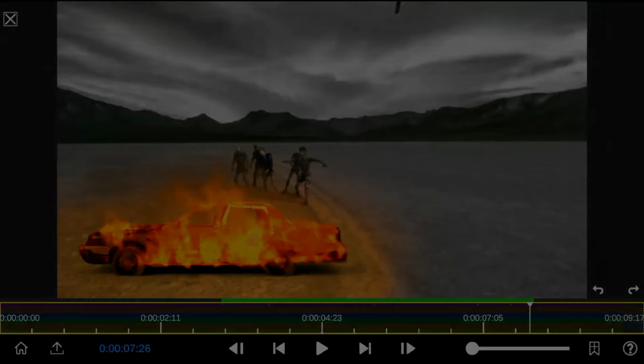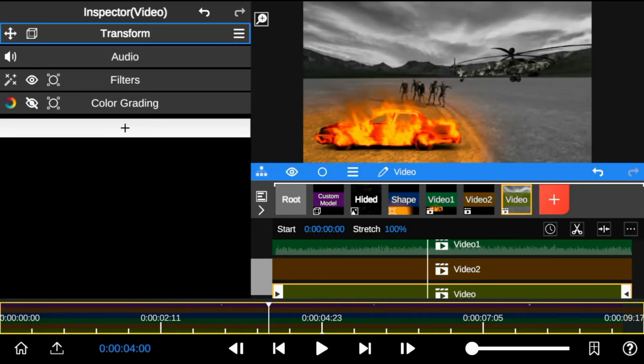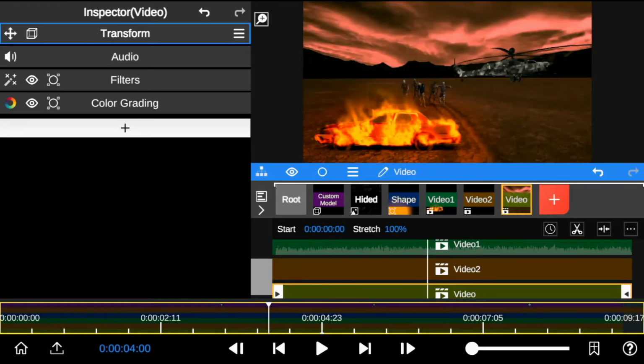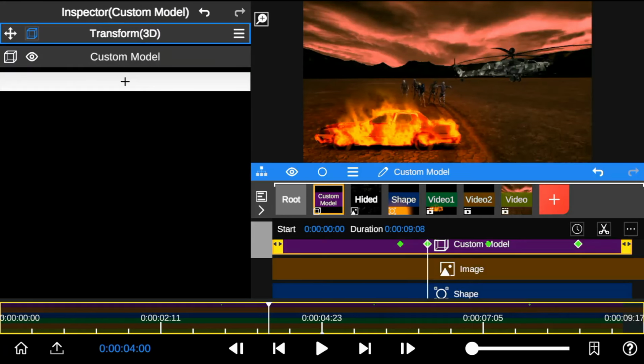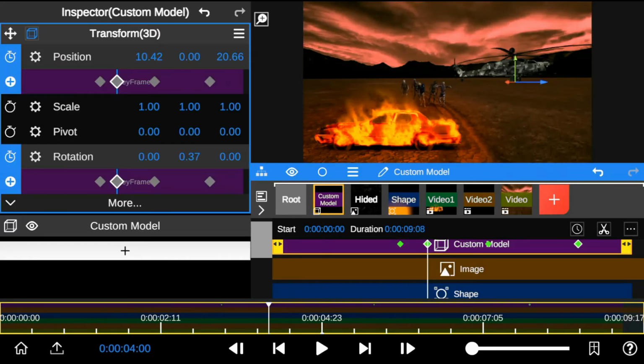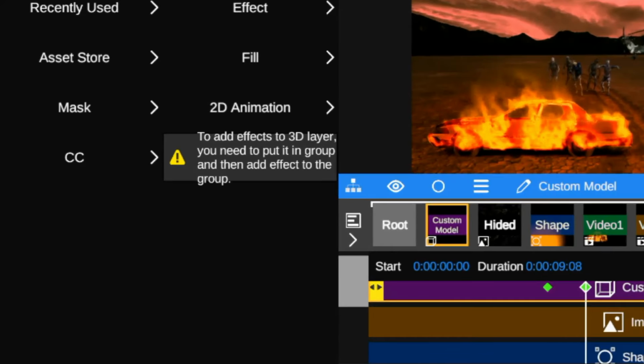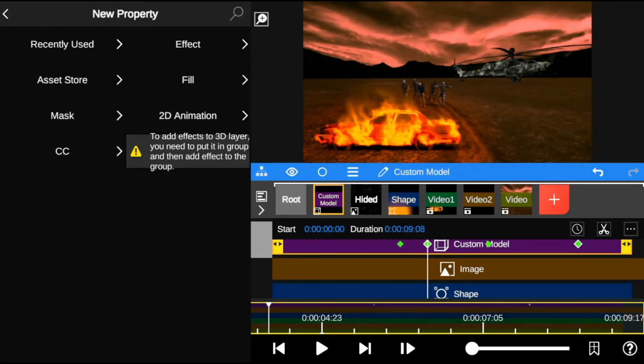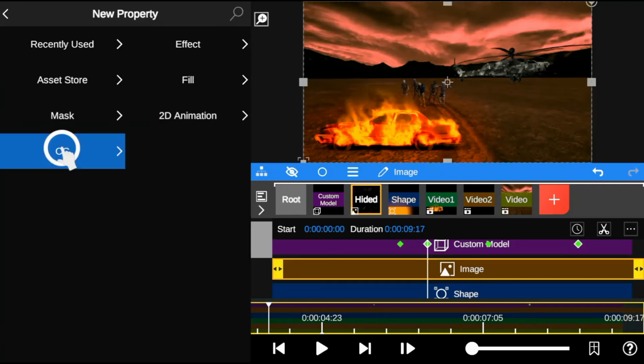Finally, I'm going to return to the background footage and turn on the color grading visibility. Now I'm going to blend the helicopter to the background footage. To do this, I'll add a red tint filter to the 3D model. Unfortunately, it's not possible to do this directly on the 3D model, so I'll add the filter to the texture material instead.